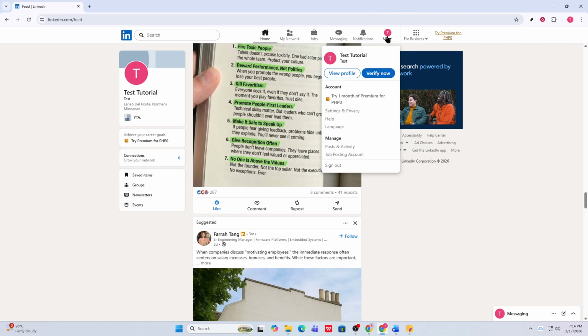From that menu, choose Posts and Activity. This opens a page that collects your content and interactions in one place so you can quickly switch between your posts, comments, and reactions without scrolling through your entire feed.